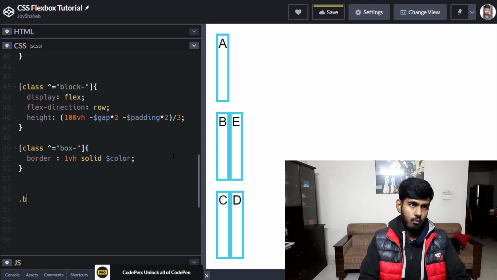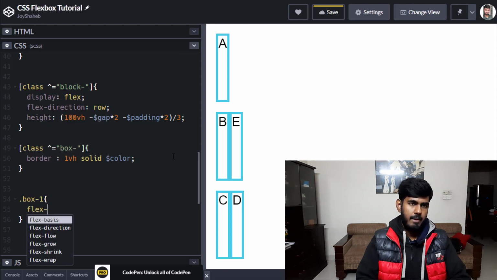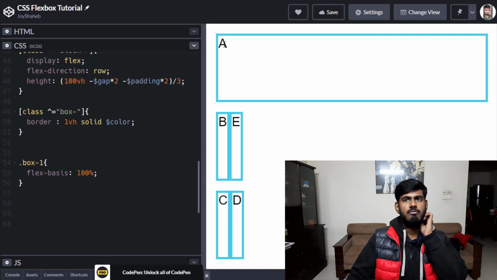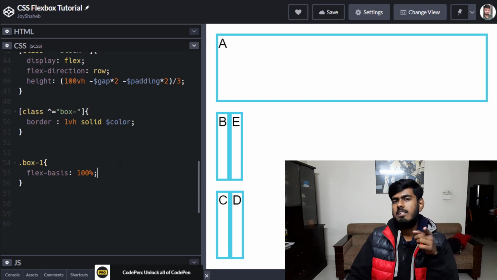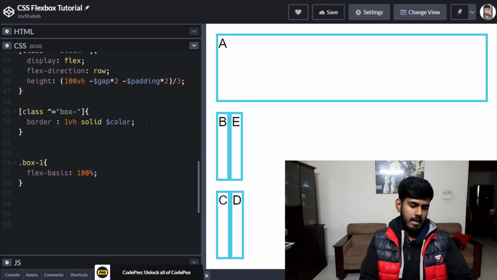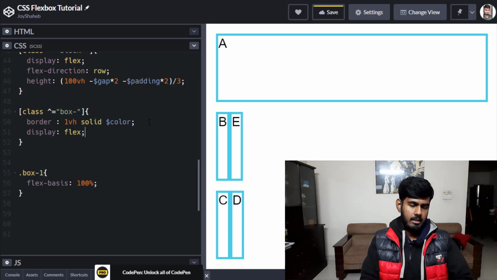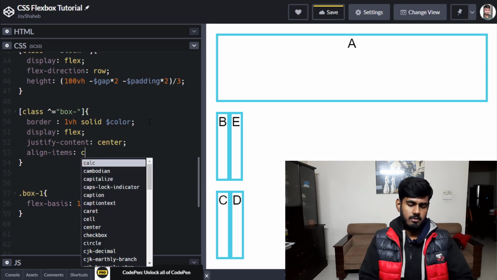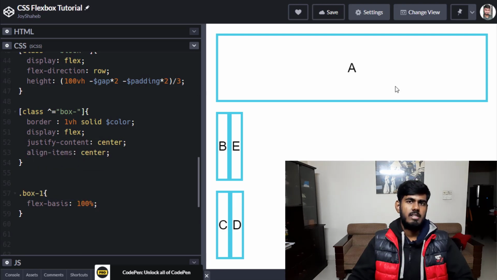Write .box1 and write over here flex basis 100%. It's gonna take 100% of our width. Okay, so if you want to define the letter at the very center, I showed you this trick since level 1. So come over to the box selector and write display flex and then justify content center, align items center. We have centered the letter.